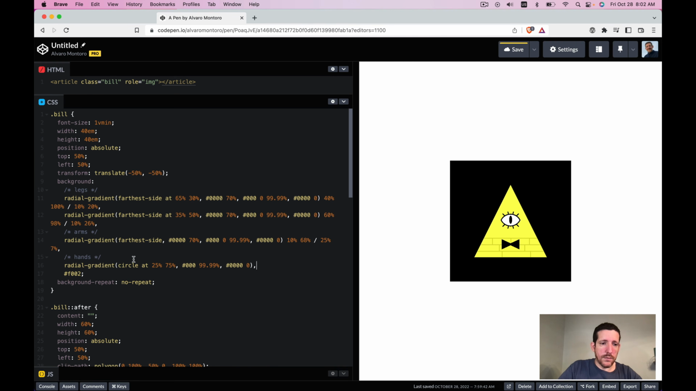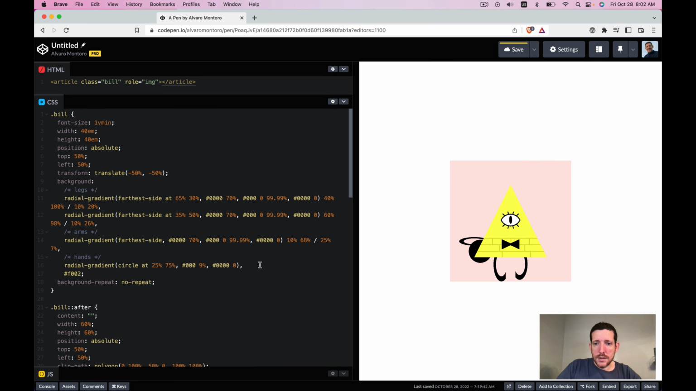Circle, oh no, farthest side. No, circle this. I'm at 9%. That's too big, so let's start. I was thinking farthest side, that's why I was playing that. 73. Okay, and maybe here 23. Now a little bit lower, maybe a little smaller. Well, if I make it that small, 24.